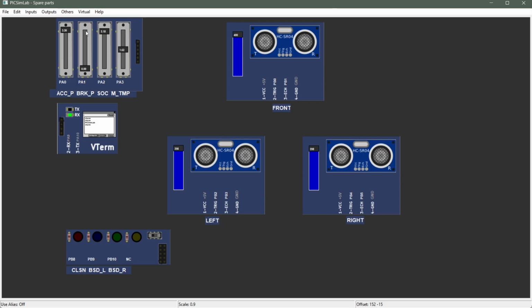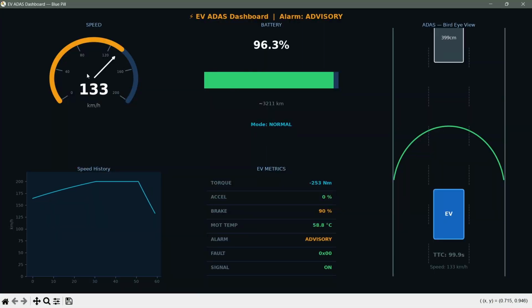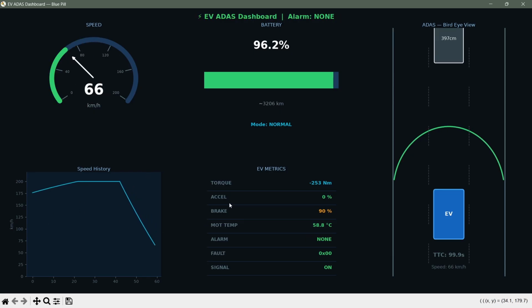Now let's simulate braking. I'll keep braking 100% and acceleration 0. You can see that the brake is applied and the vehicle slows down rapidly. You can see the decline in the speed here. You can see that the negative torque is generated because of the deceleration.